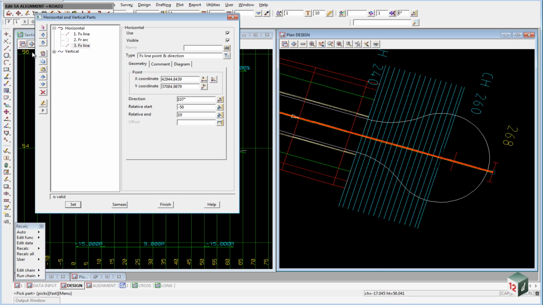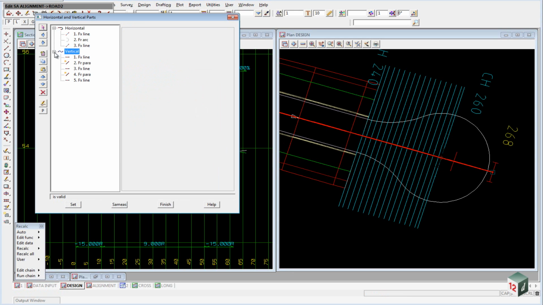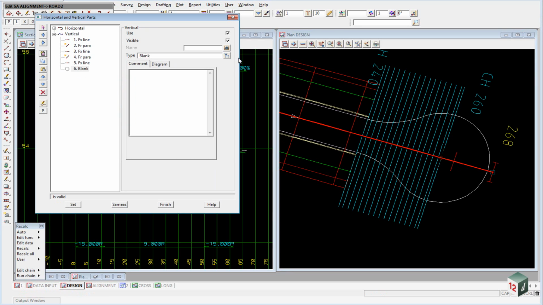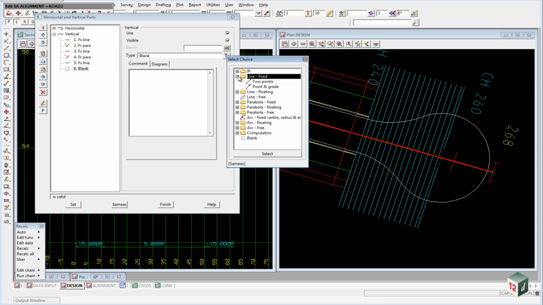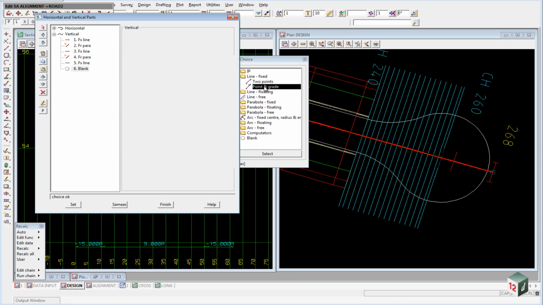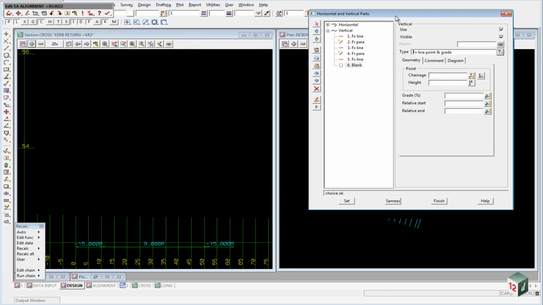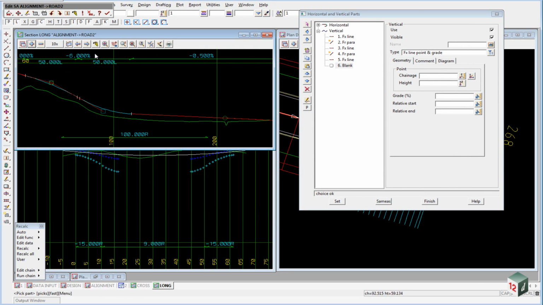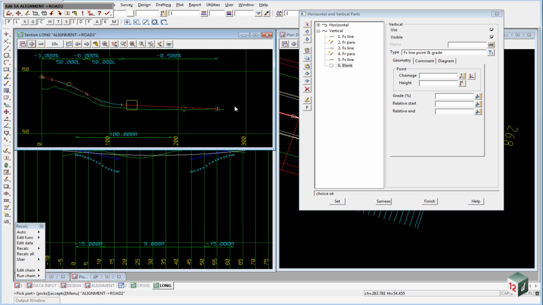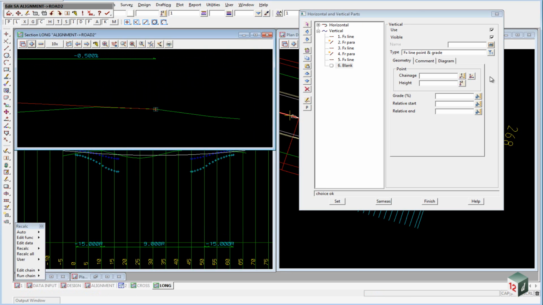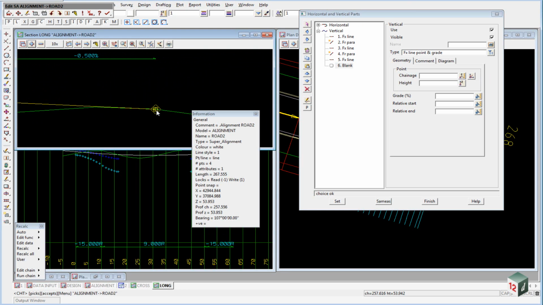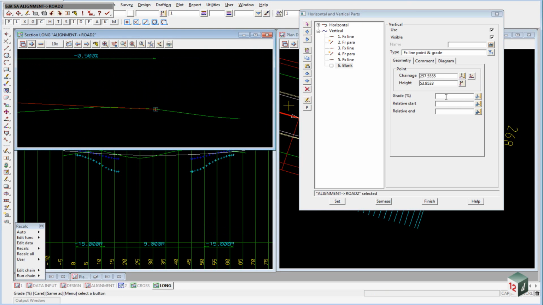We also need to extend our vertical geometry. So if we click on the vertical part, go to our last part and insert a new one, we're just going to insert a line fixed point and grade. Inside our long section view, we still should have road number 2. So we'll just zoom into the end. Our point is going to be the last point that we created. Click on that and accept it.